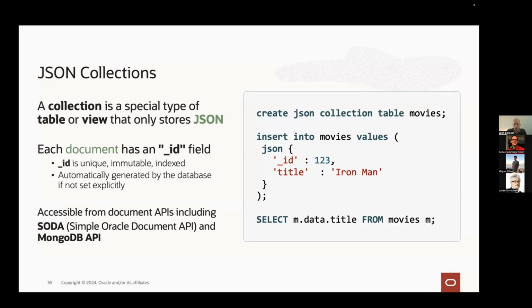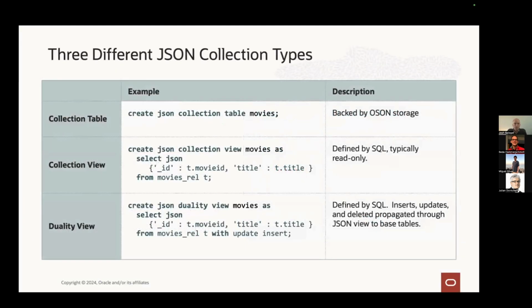And now the third point about these JSON collections is that unlike normal tables, they're going to be automatically visible to MongoDB and these collection-based APIs. And so I'm going to come back to that in 2 slides. But before that, there's actually 3 different types of collections that we have. There's collection tables, which store the JSON documents in the OSON format. These are like the collections that you would get if you created a collection in MongoDB. They're basically storing the binary encoded format backed by block storage.